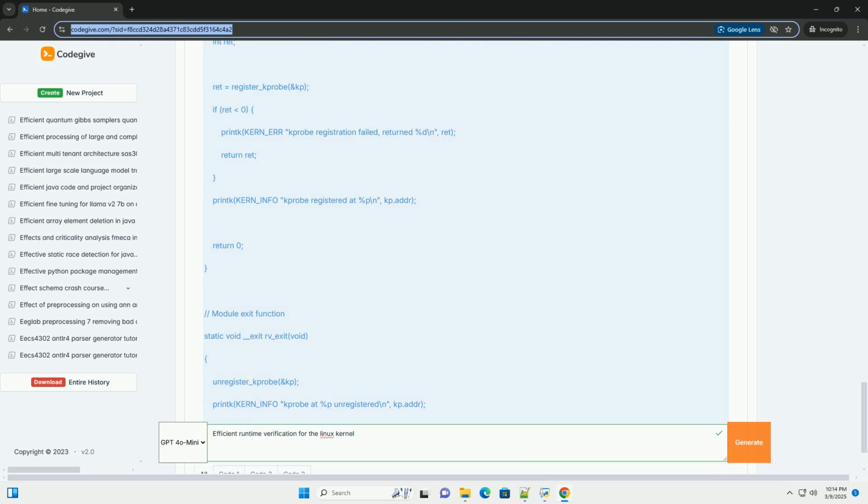5. Advanced topics. Specifying properties with temporal logic. Temporal logic, for example linear temporal logic, LTL, can be used to specify complex properties that involve the order of events. For example, a lock must always be released after it is acquired. RV tools can then automatically generate code to monitor these properties.